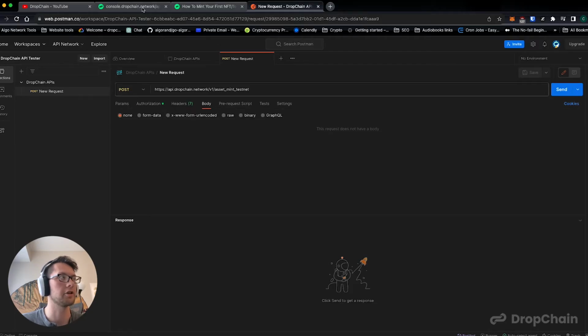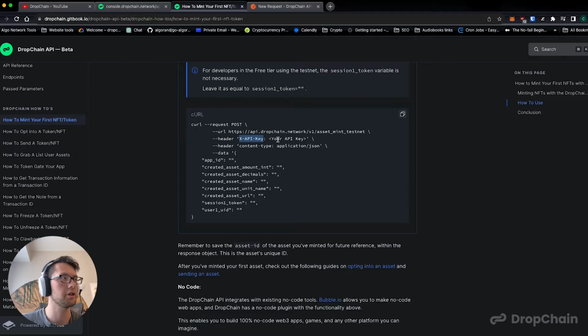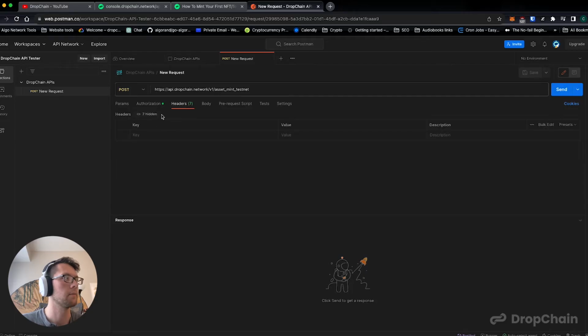And the next section, as we go back to the documentation, is the data section. And I actually probably could include this additional header here before I go any further.